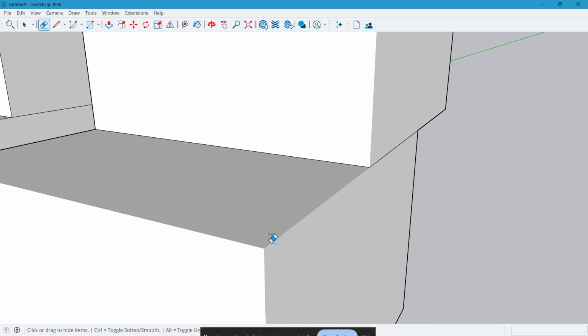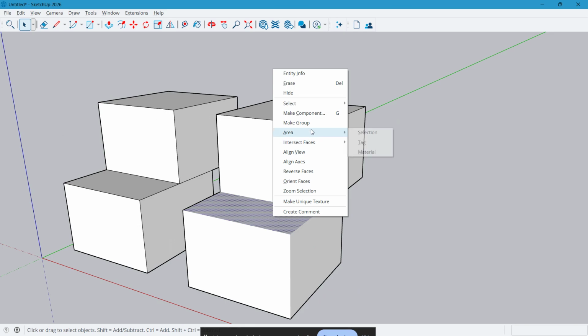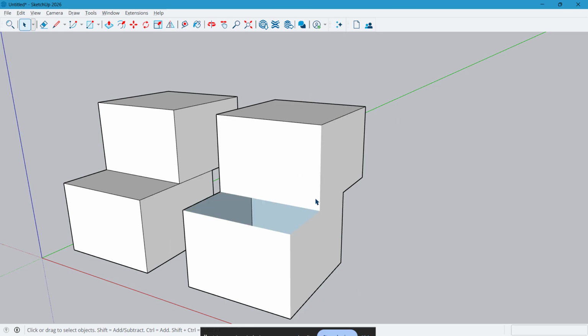Now, let's move on to how to unhide objects. Once something is hidden, it becomes invisible and unclickable, which means you can't just select it normally. SketchUp gives you a few different ways to bring it back, depending on what you need. The first method is the menu method. Go to Edit, then Unhide.